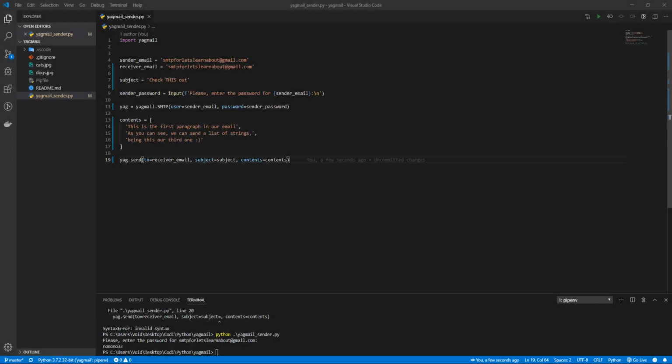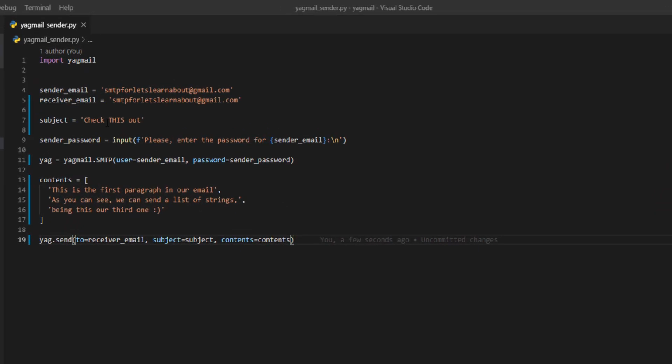But we have not created this script to send one email to one person. We want to send this email to a list of people. Can you imagine how we can send this email to a list of email addresses? Of course, it's pretty simple. Instead of receiver email, we need receiver emails, a list of email addresses.